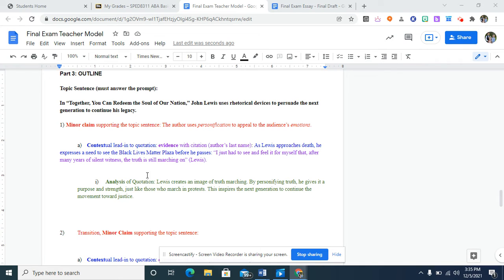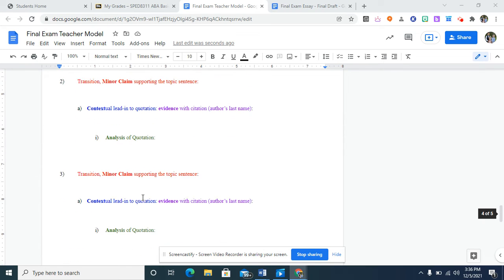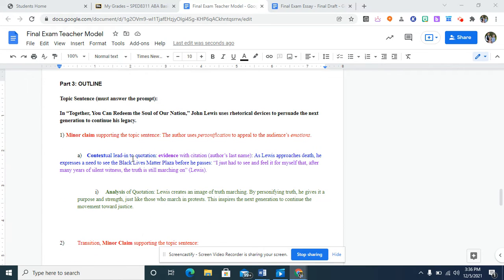And I'm only using just this first example, but obviously, this is the teacher model. You would not have this on your outline. You would have your own examples 1, 2, and 3, and then your concluding sentence. But just pretending that this is one of my examples, this is what I would do.